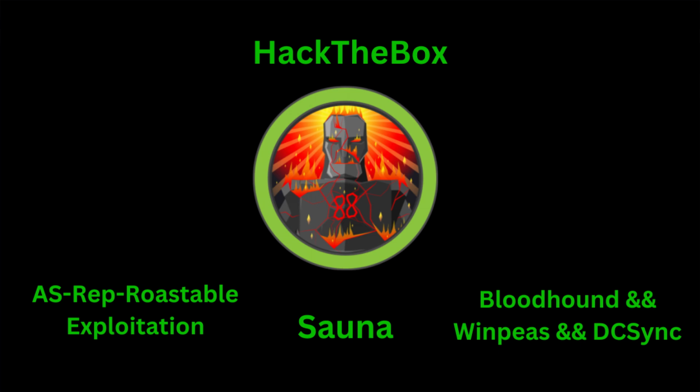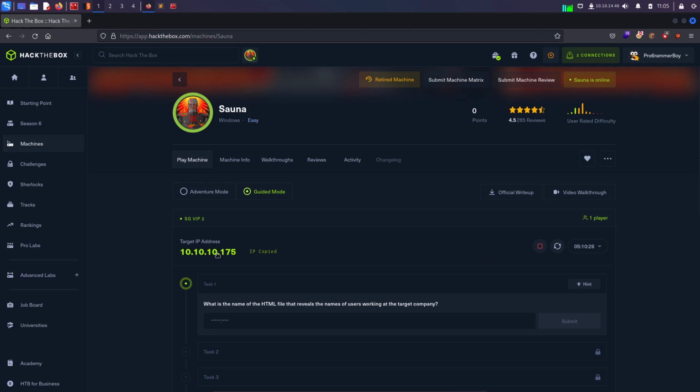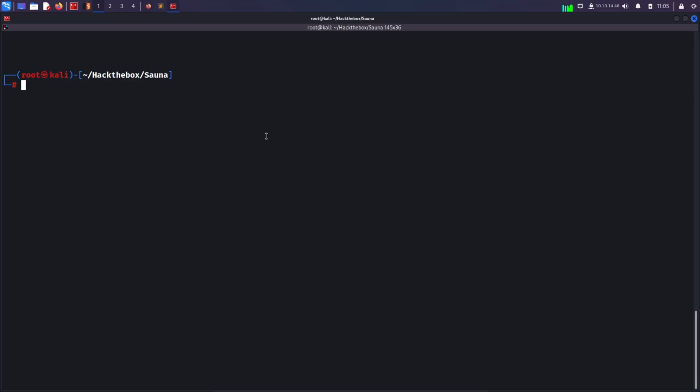Now there was actually no need to use BloodHound, but still again a lot of enumeration, so you can learn a lot of things. So that being said, let's jump in. I already have started my machine and my IP address is 10.10.10.175. So I will start off with the nmap scan, nmap -A for aggressive scan, -v for verbosity, and then the IP address of the target, which is 10.10.10.175.